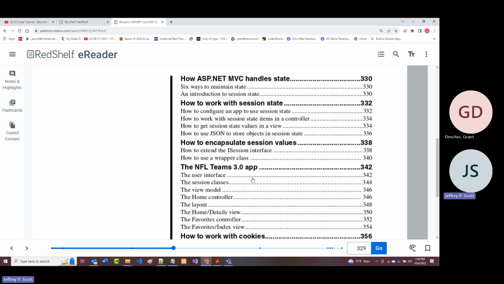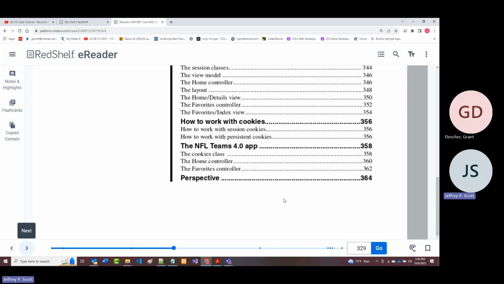All right. And if you look in here, the first part of the chapter is on sessions. And again, they'll talk about ways to maintain state. All right. And they'll talk about session state and session values. Then we'll look at example 3. Then we get into cookies at the end for the last 10 or so pages, and we talk about cookies, and we get another perspective.